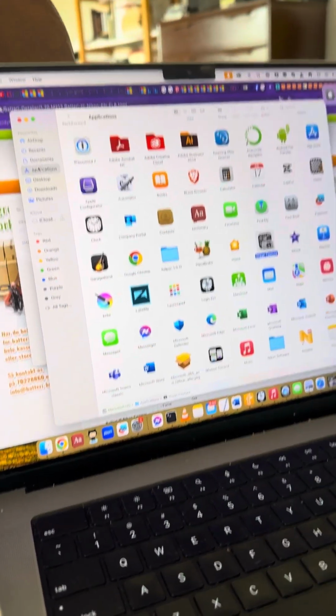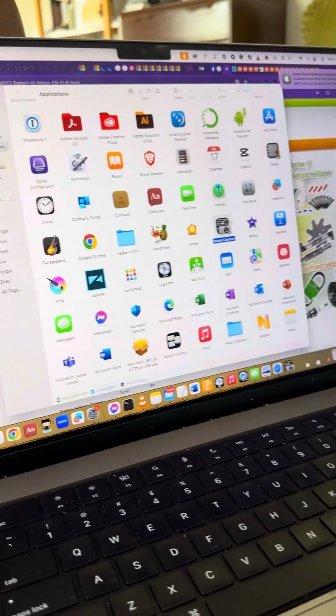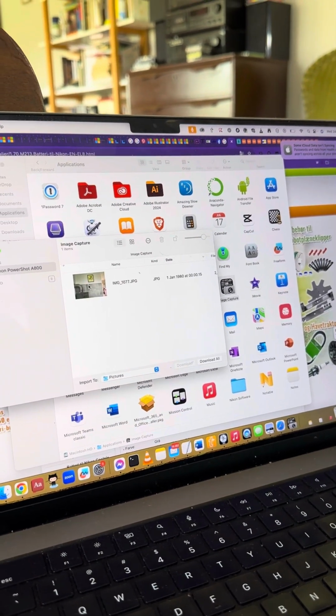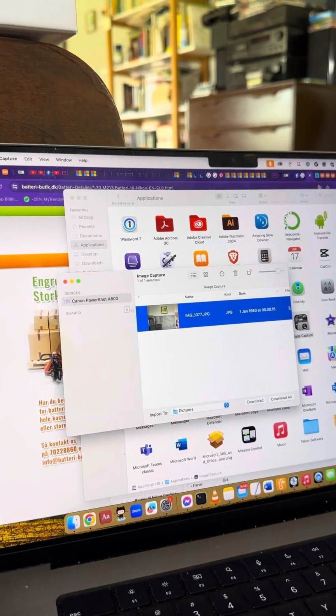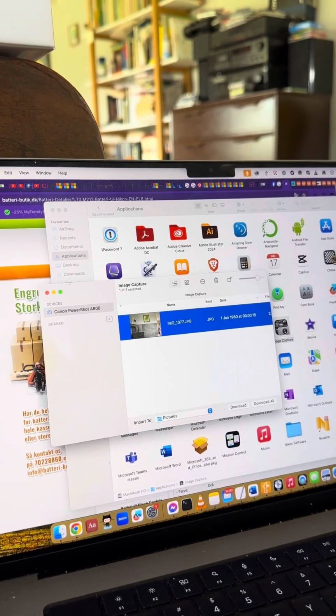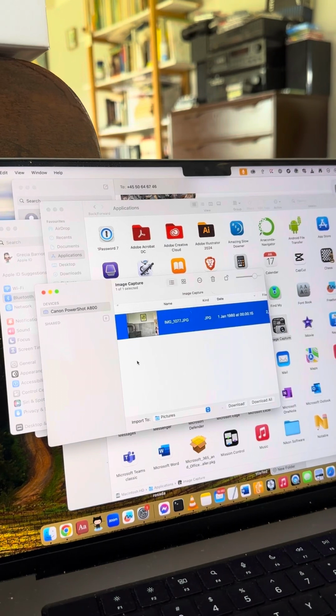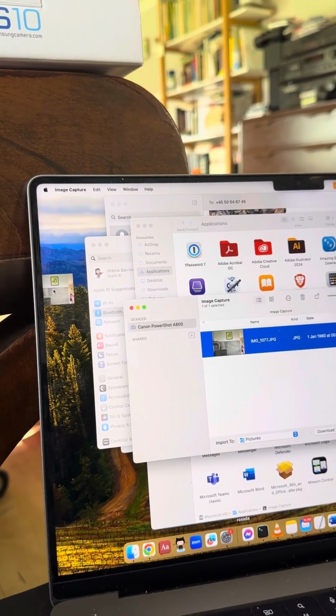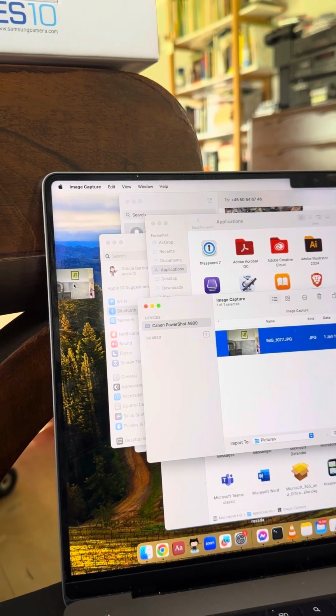you go to applications and open the app Image Capture and see the picture. Well, you'll see the camera on the left side. You have to select the camera and then take the picture. You can drag this picture like this to the folder that you desire.